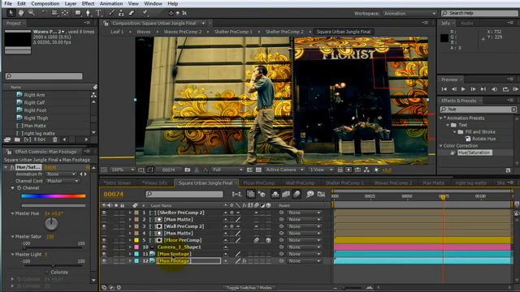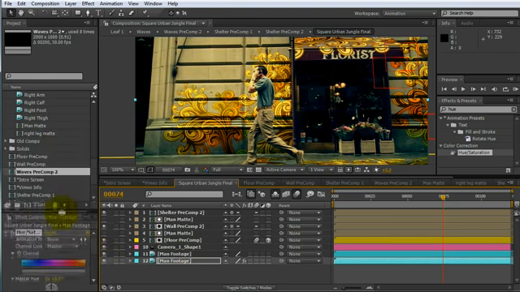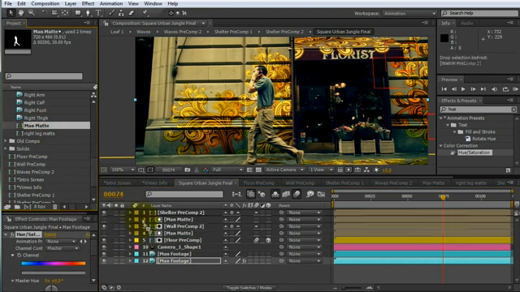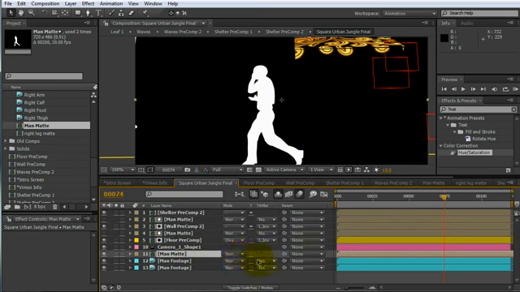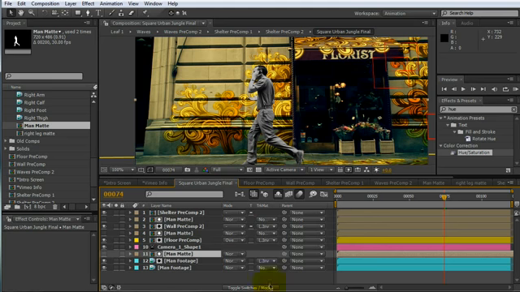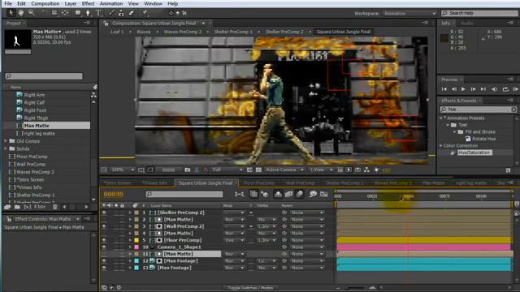And now I'm going to drag the man matte above the man footage, above the colored man footage, and hit F4 to bring up the blend mode tabs. And I'm just going to select inverted matte. Wrong, Luma inverted matte. That concludes part 2 of the Urban Jungle tutorial.